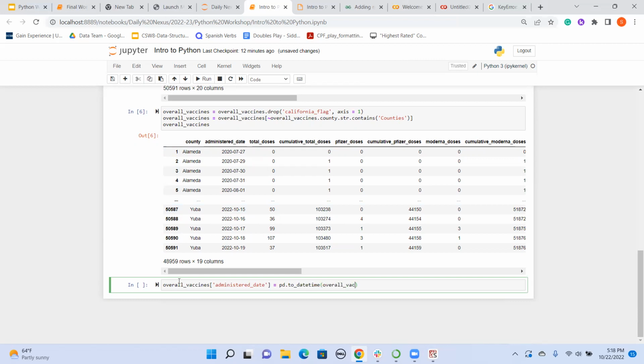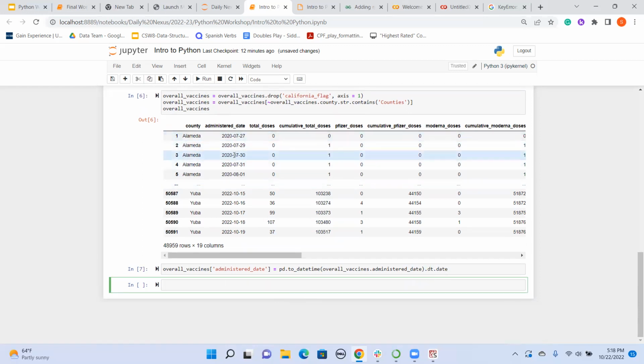You see here, the dot just means calling a command within that file. So overall vaccines, I'm now calling the column here, I'm calling the command to_datetime. And then I'm going to do dt.date, which just converts it to date. And then that converts this to date. So now this is going to be in date format, so the computer will interpret it as date. And that means we can now start graphing once we create a mini data set.